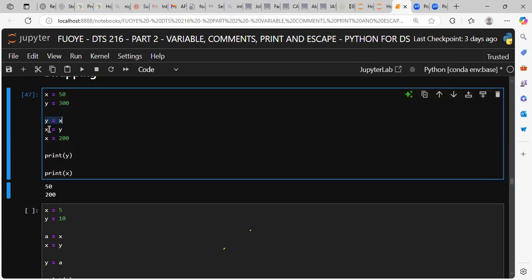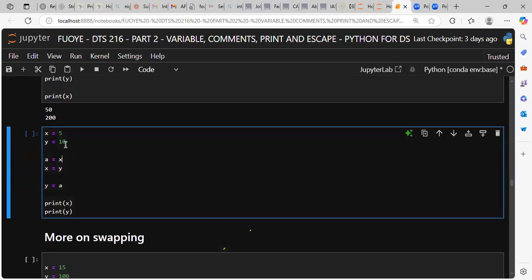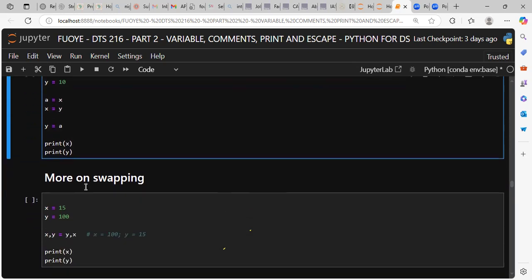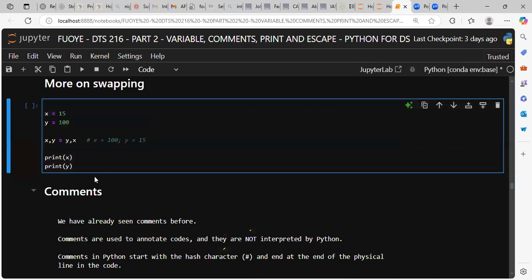So again, S is Y. That means that S is now 50 again. So now S is 200. So it means that the value of S at last here is 200, while the value of Y at last is 50. So Y is 50, S is 200. The same thing is applicable here. You need to study it and read it further.